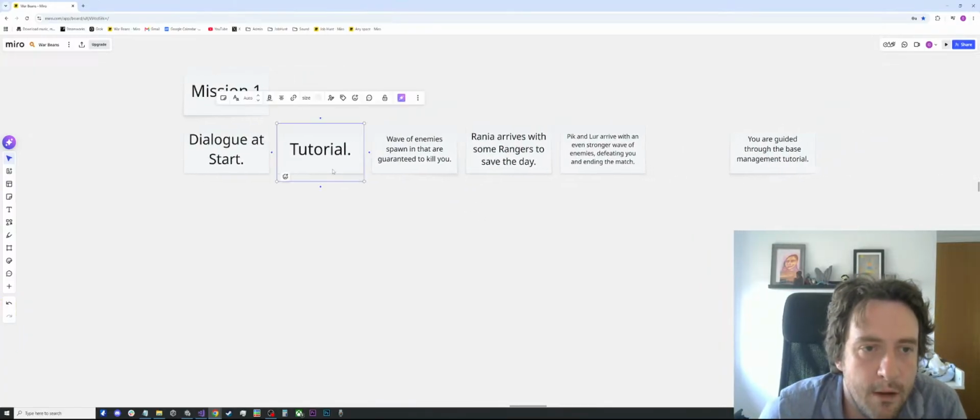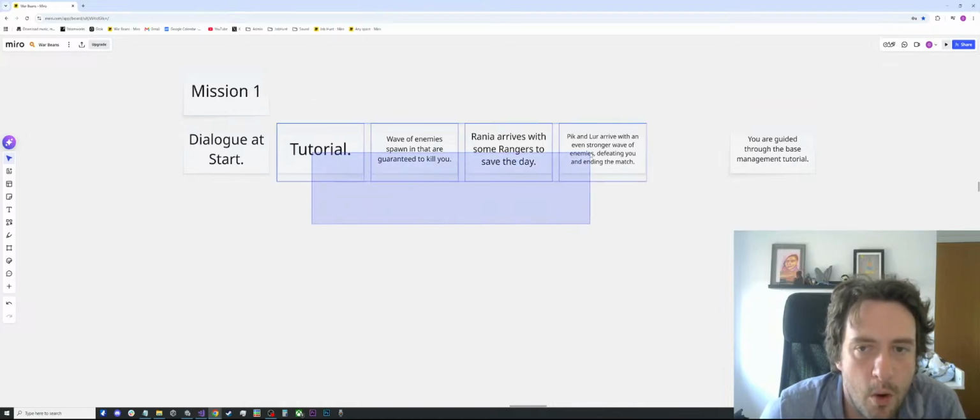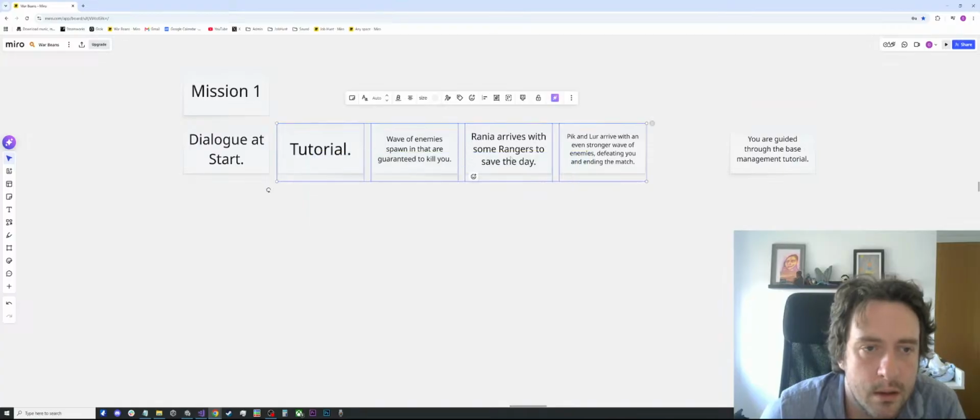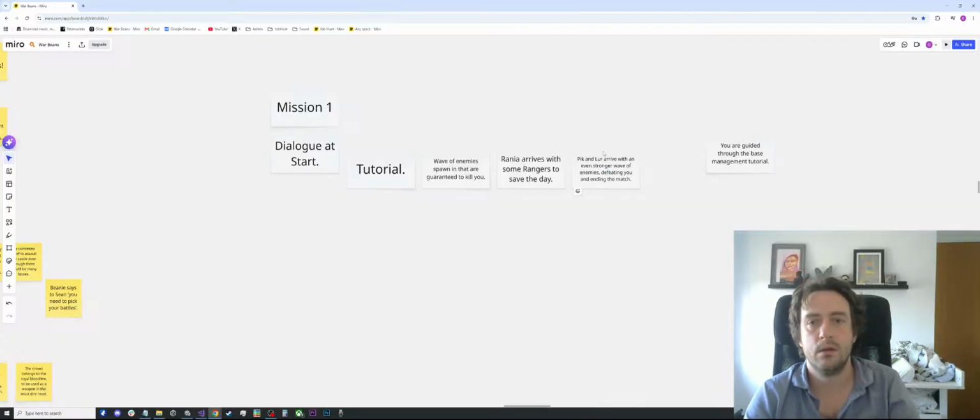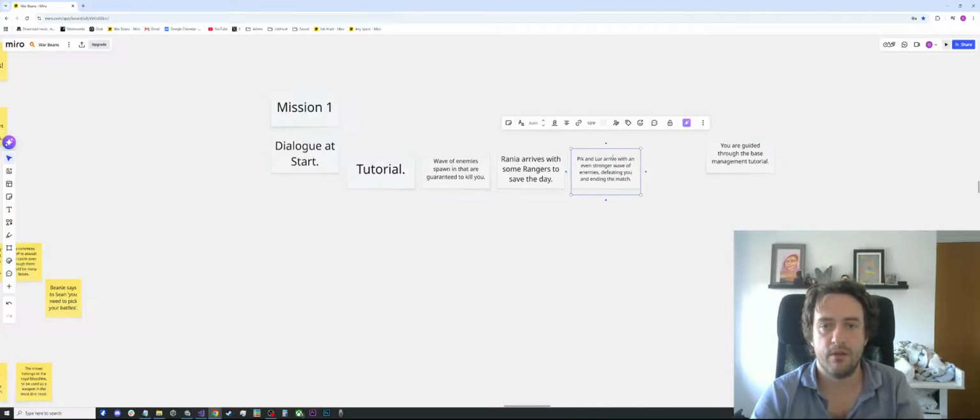And then if you have done this, if you finished this mission, these bits won't happen again. It will just be a mission against Pick or Lur. Let's say Chief. Chief arrives.